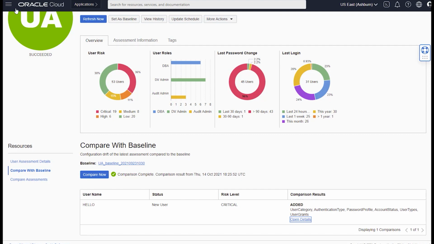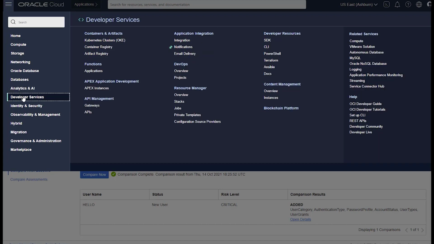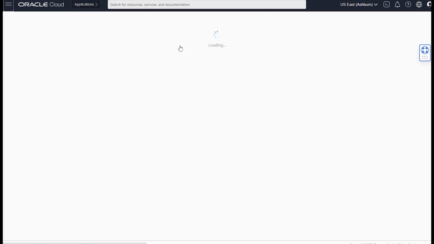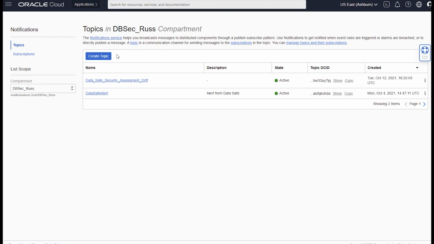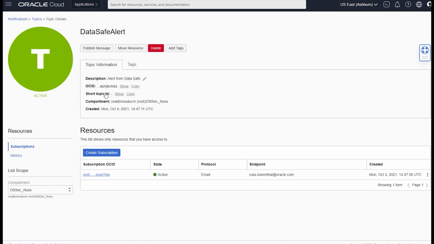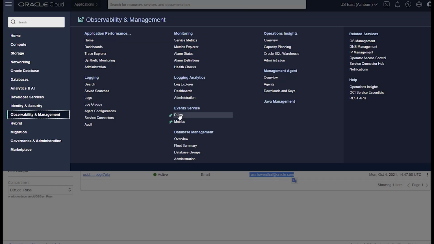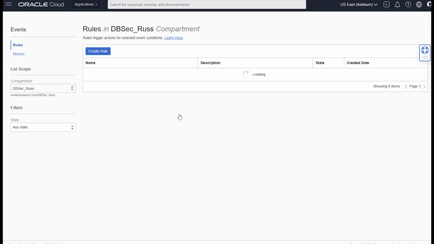Let me show you how that works. It starts by going to Developer Services, selecting Notifications, and we'll create a new topic. The topic I created was DataSafe Alert. And in DataSafe Alert, we can see this is just something I've created. It has no real meaning other than I created a subscription that says when this notification is called, send an email to my address. I also went under Observability and Manageability to the Event Service, and I added a rule.